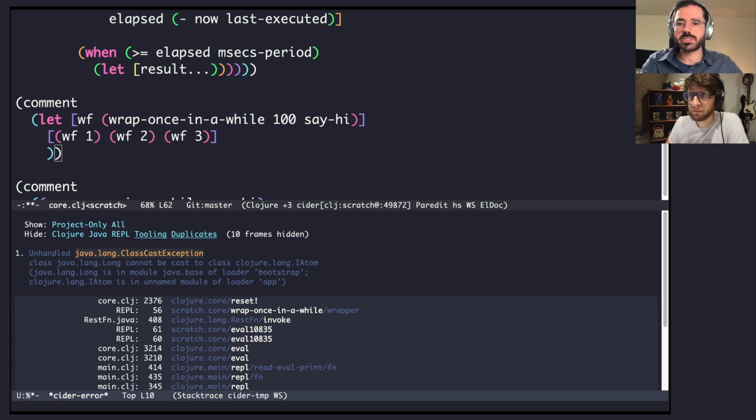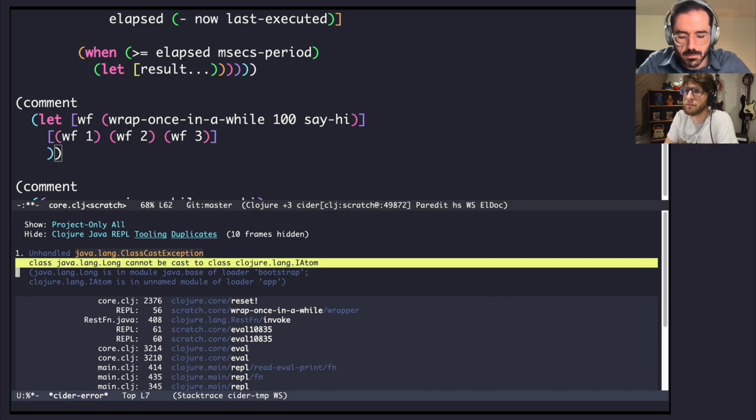So this is cool. Here's an error that I wasn't expecting either. So let's debug it together. Class cast exception, Java long cannot be cast to clojure.lang.Atom. So what does this imply? This error message may seem a little bit confusing on the surface. It's not written in a very descriptive style, but actually there's useful info here.